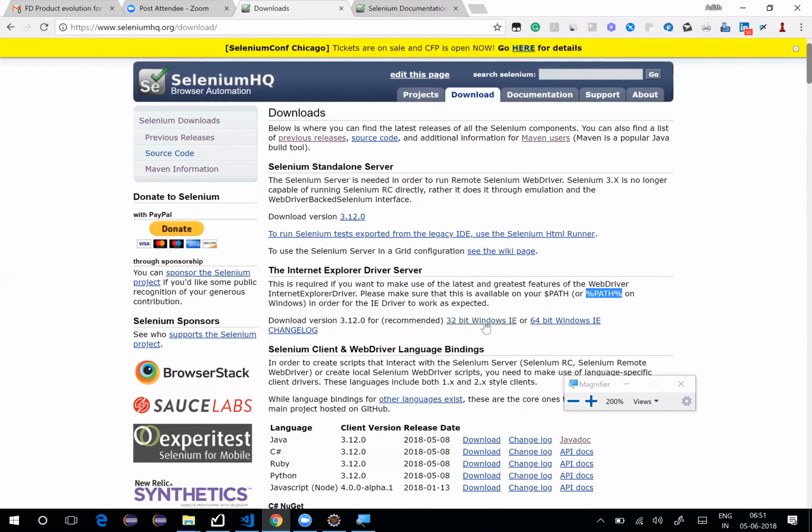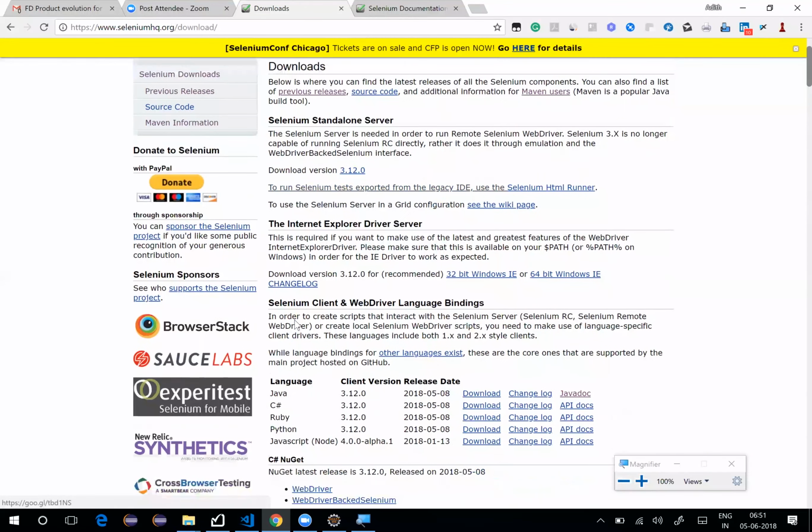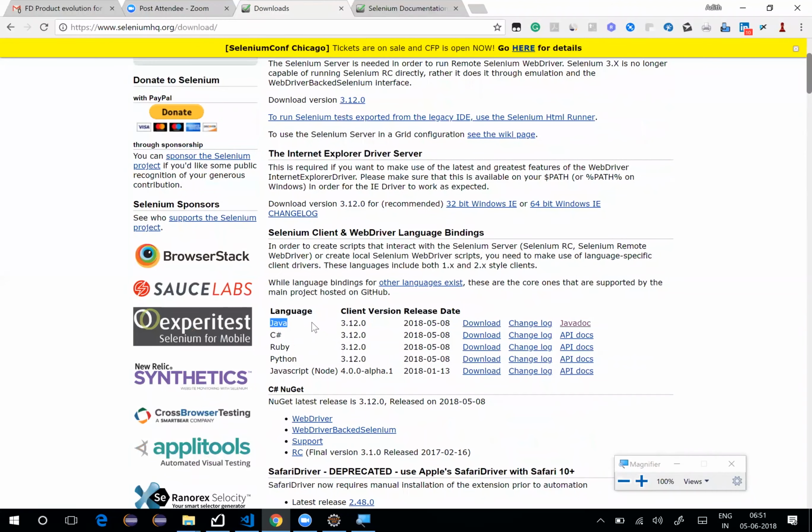So we have two versions. One is for 64-bit, one is for 32-bit, where you can download it. So what we do is quickly get all the software which is required. First and foremost, let me go back to the downloads. The first software I'm looking for is called Java.